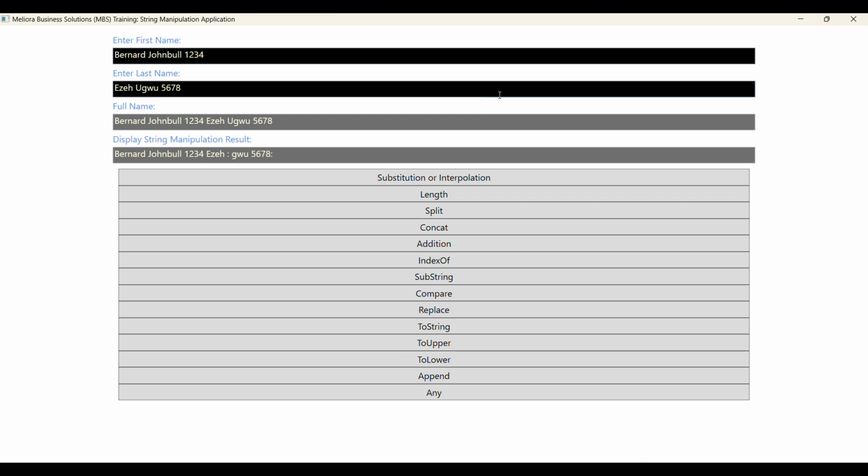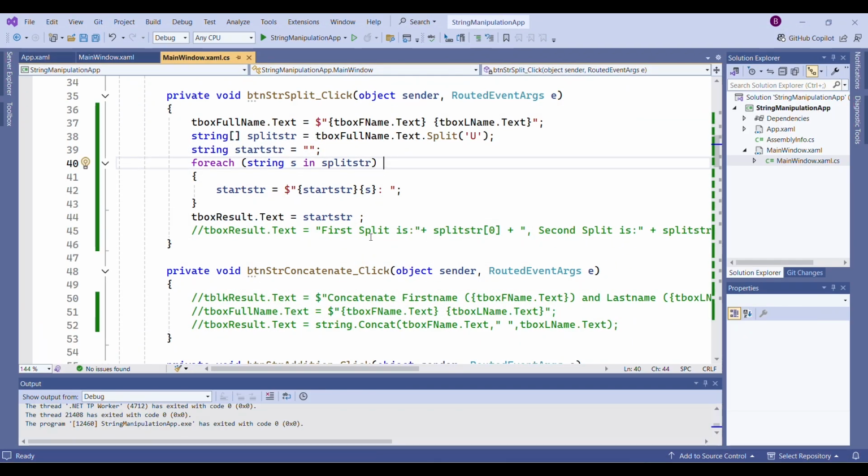So if I remove it back, it gives me back the full splits. So that's the power of split, and you'll find a lot of applications of this in real life. So I think the only thing I need to do here now is for me to just put some context in that result. So I will just say the full name.